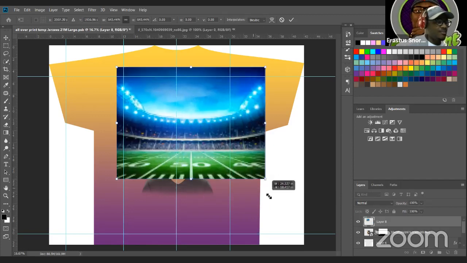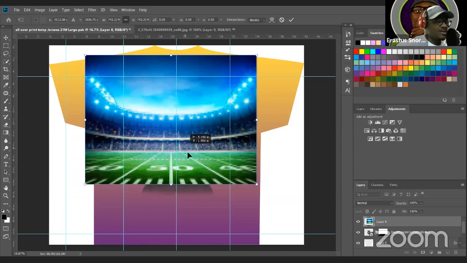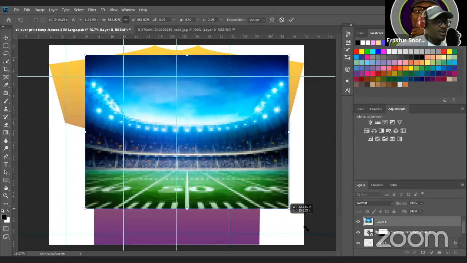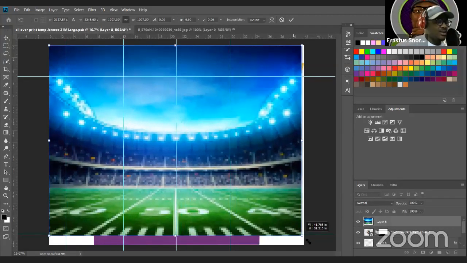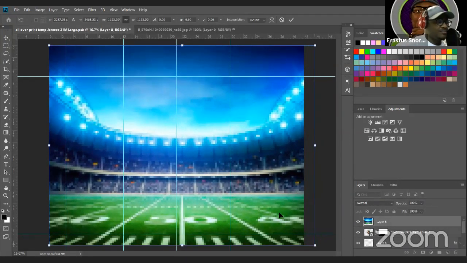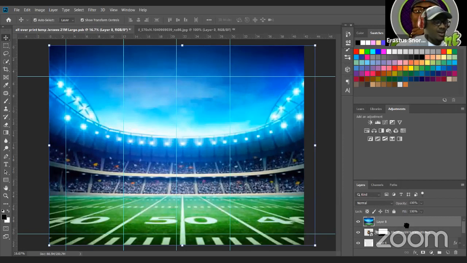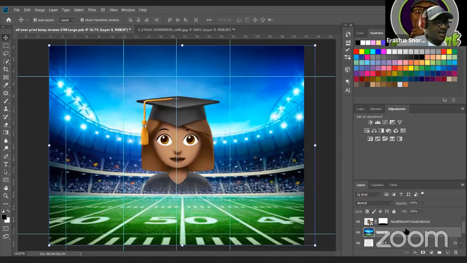So not to spend too much time trying to find something, I'm just going to bring in this image here. I'm going to blow it up, stretch it a little bit, resize it. And then we're going to bring it underneath our graduate.